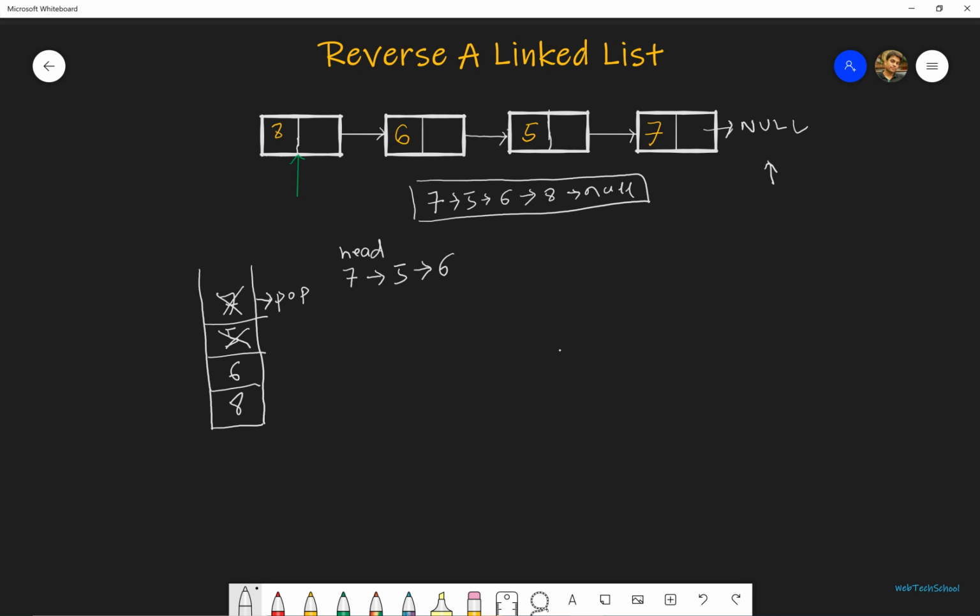I will add it over here. Then I will pop 8 and I will add it over here. Once the stack is empty, that means we reached the end of our linked list, so it will automatically point to null. Using the stack, we are able to reverse the linked list.